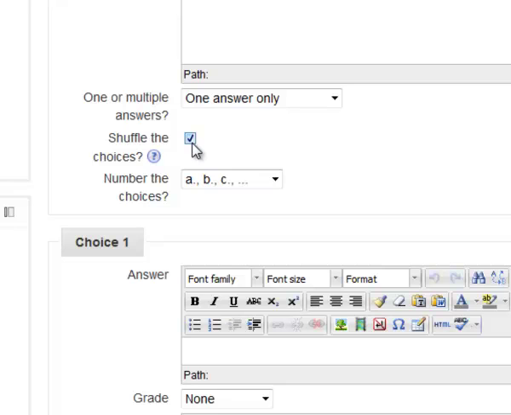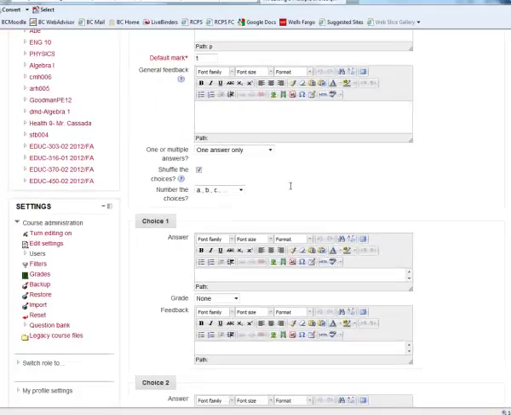The box called Shuffle the Choices. That means that if two students are sitting side by side on computers, their answers will be shuffled, so that if one student decides just to copy off the student next to him and answers B the same way that the first student has answered B, it's very likely one student will get the question right, one will get it wrong, because the answers are going to be shuffled. So I'm going to leave that option. I like that option to hopefully cut down on cheating.